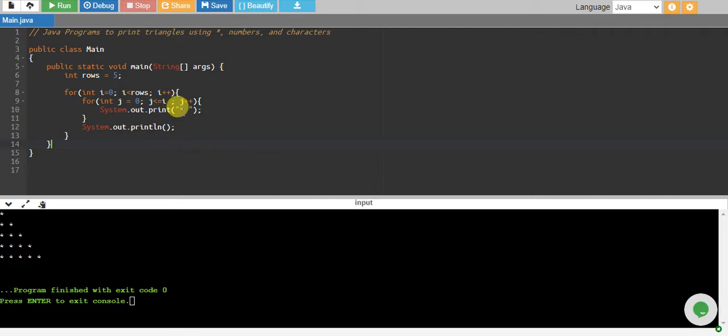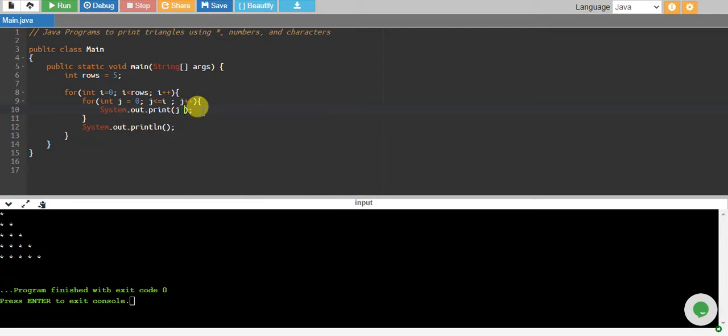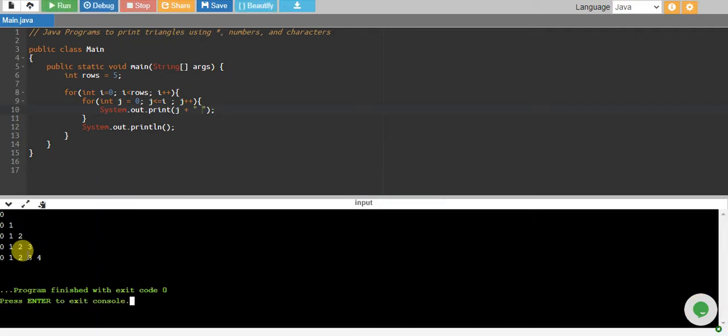And if you want to print a number, you can just give j and one space. Okay, so this will print numbers instead of asterisks. If you don't want 0, you want to start with 1, then you can start both from 1 instead of zeros.